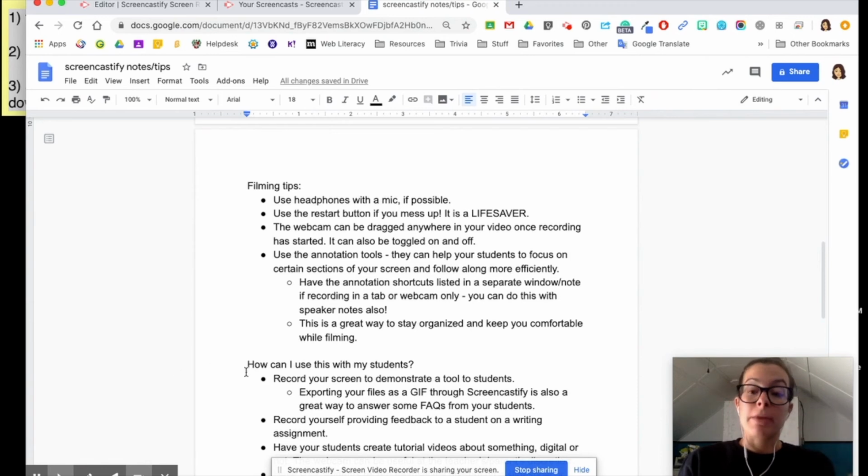So as I mentioned before, the webcam can be dragged and dropped around wherever you want it to be in the video. So that's good to have, like I was showing before, because I wanted to show different parts of my screen and I had to move my camera around. So very good strategy to keep in mind. The annotation tools, again, super, super helpful.